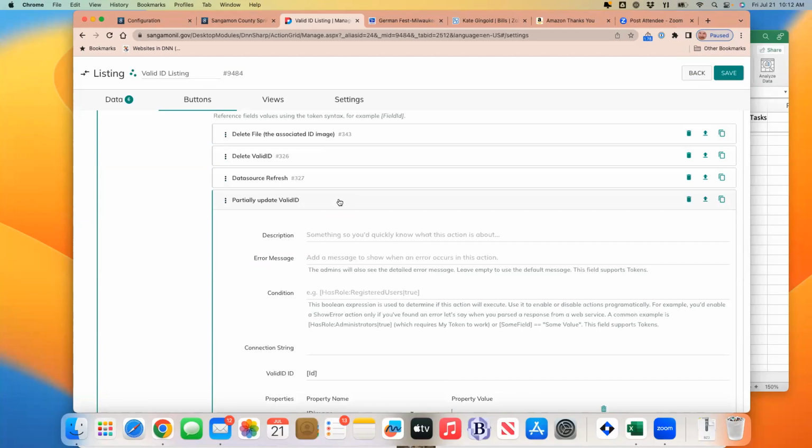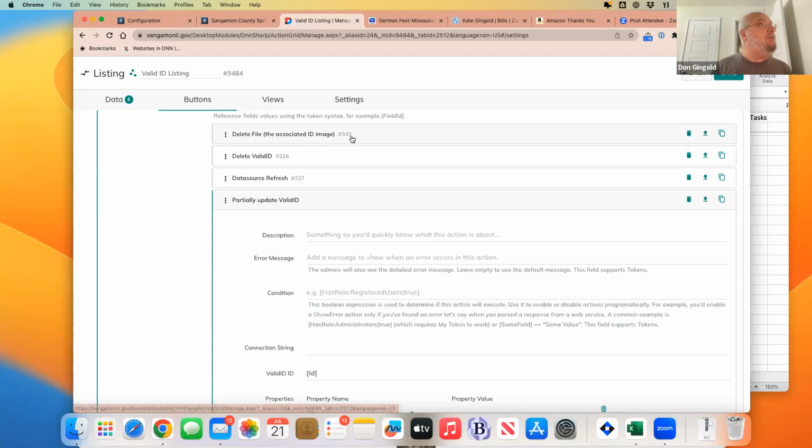Were you getting the error before you... That's a good question. It is set as required. And I'm getting the error. The first step is action 343, which is delete the file, then delete the valid ID. The error is occurring on action 326, so it's occurring on delete the valid ID.